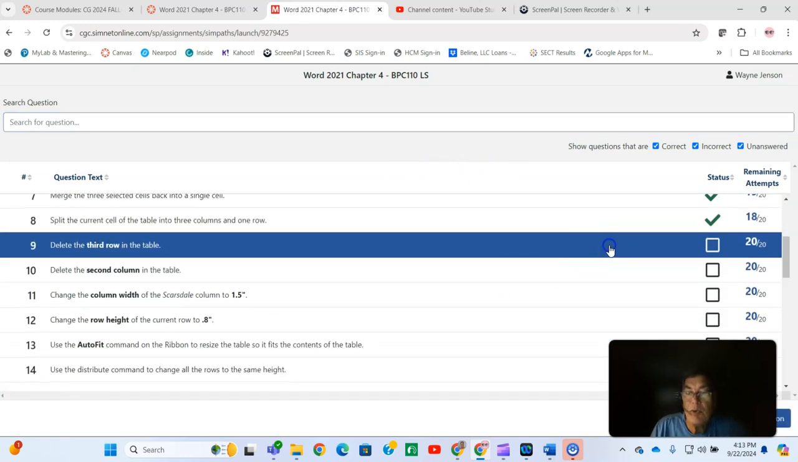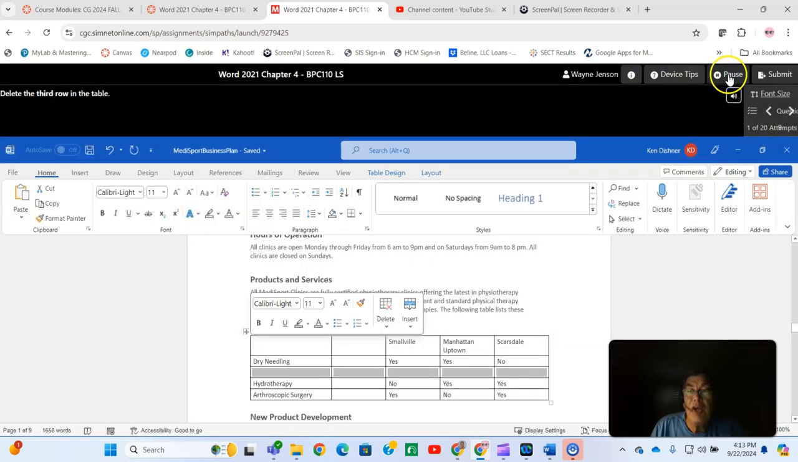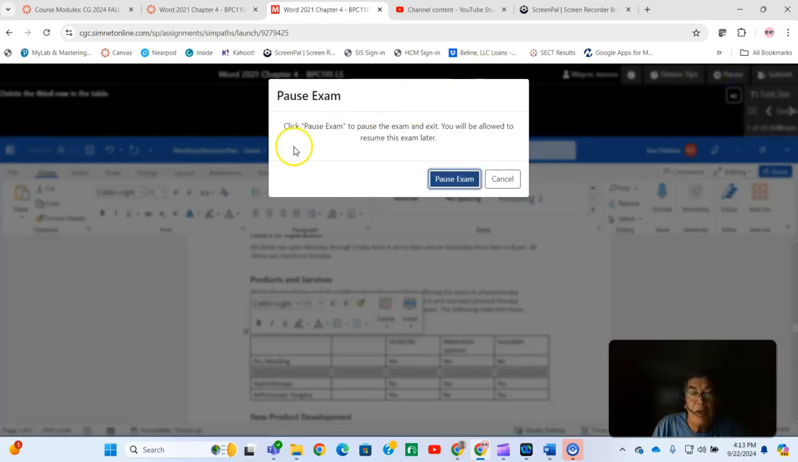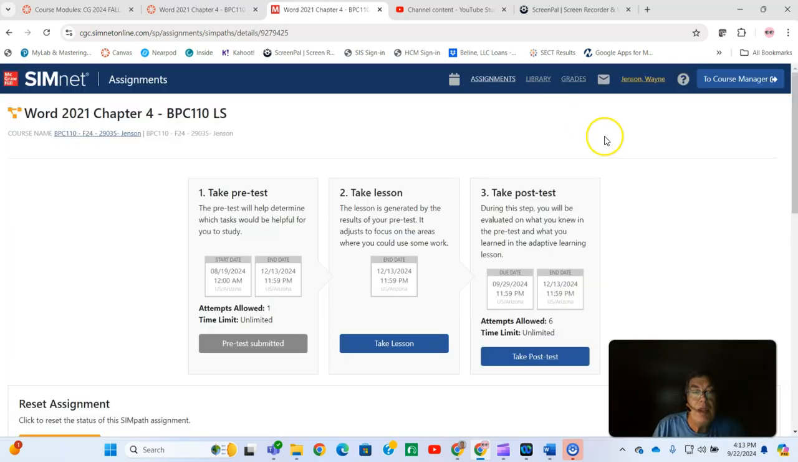So let's say we're on to this next one, question 9. I'm going to load that question. But now we need to stop because we've got to run to the store for our mom or whatever. Click on the pause button and then click the pause exam. And now we can come back to this later and finish it and submit it.